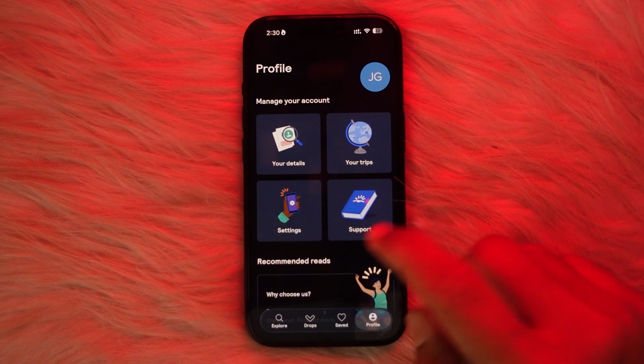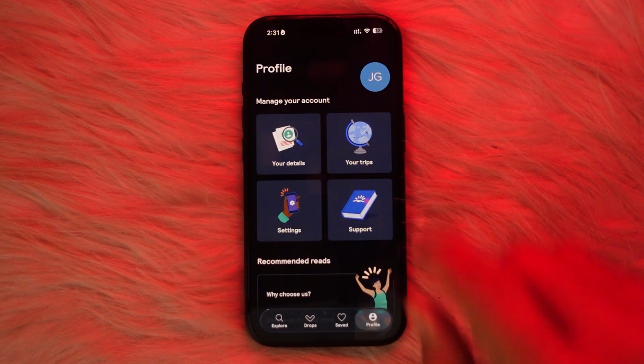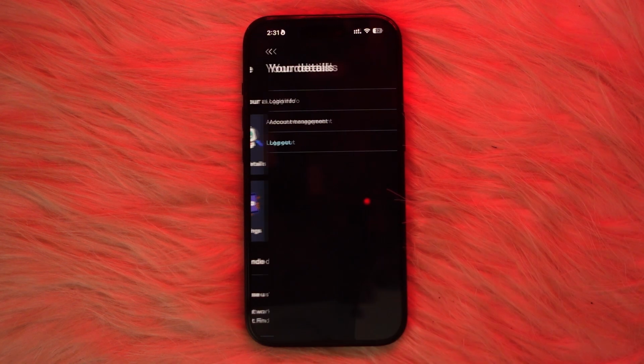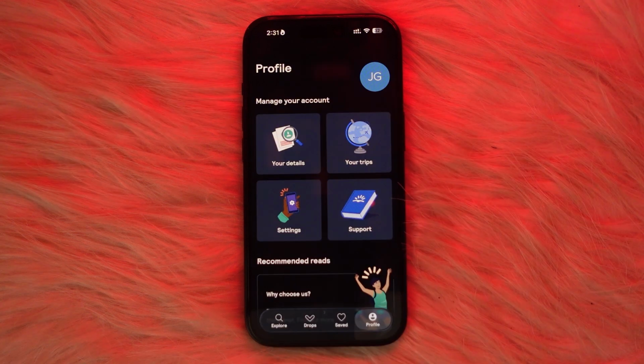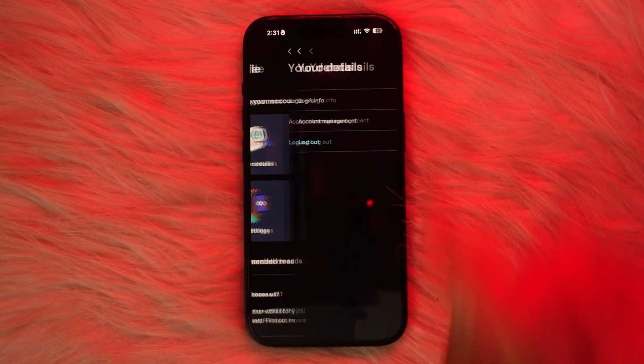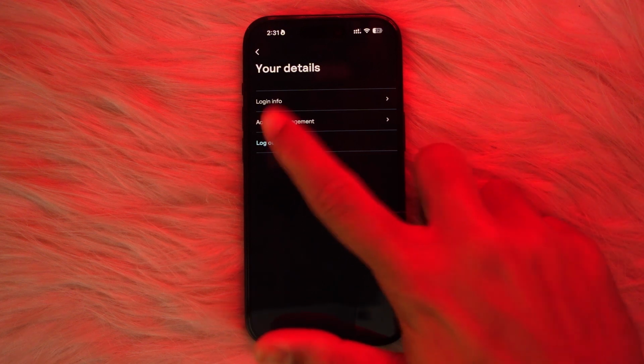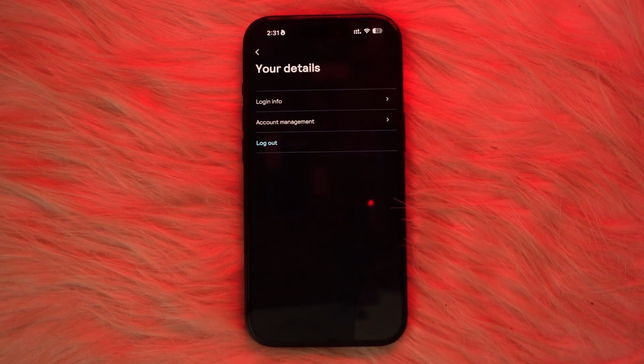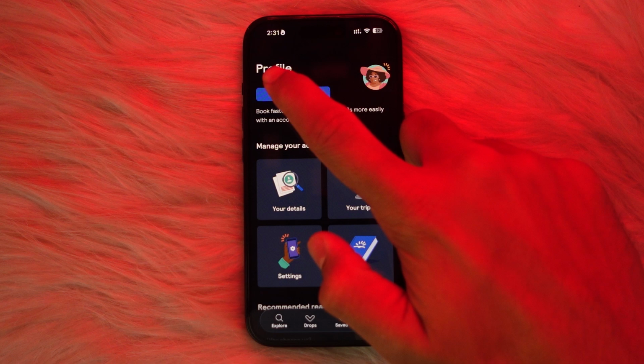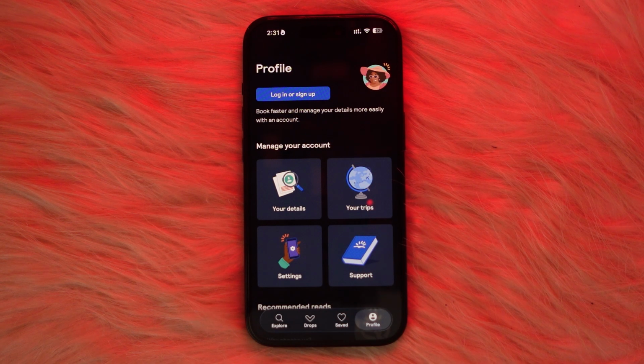over here, and you want to scroll down and you can simply click on this profile icon, click on login info. Here you can see I'm already logged in to my account. I'm going to simply click on my profile icon and click on log out. Click on log out again, and as you can see, a login or sign up option popped up.